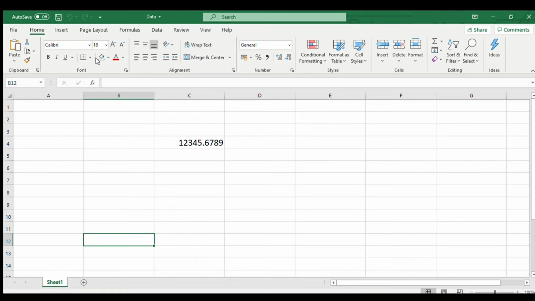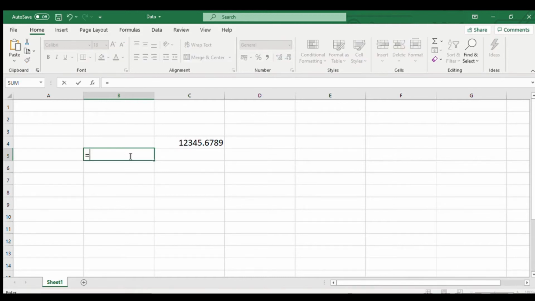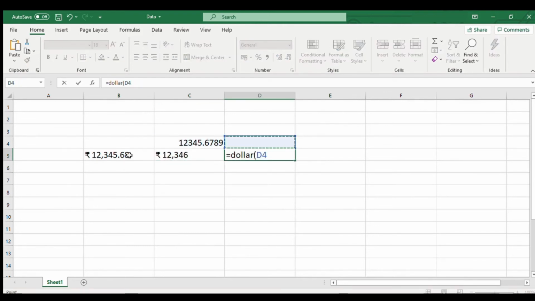Let us understand this with a small example. I have a number with 4 decimals in cell C4 and I am applying the DOLLAR function to this number with 2, 0 and minus 2 decimals in cells B5, C5 and D5 respectively. In all 3 cases, the number is converted in currency format with the decimals applied to it.